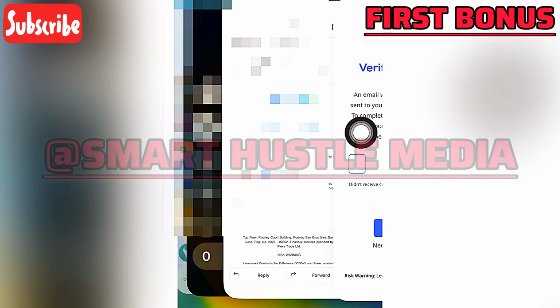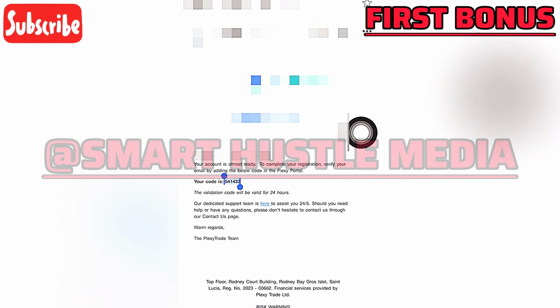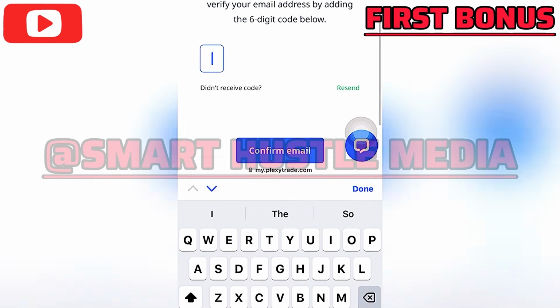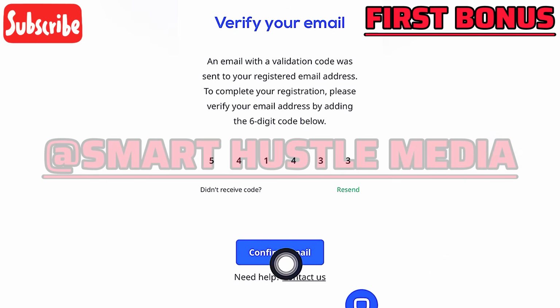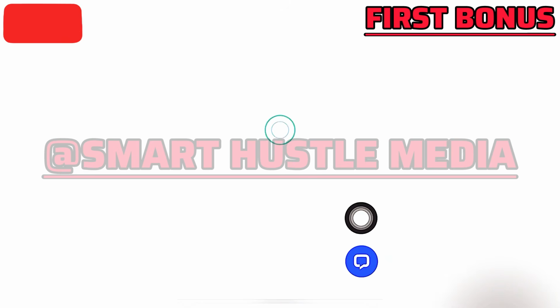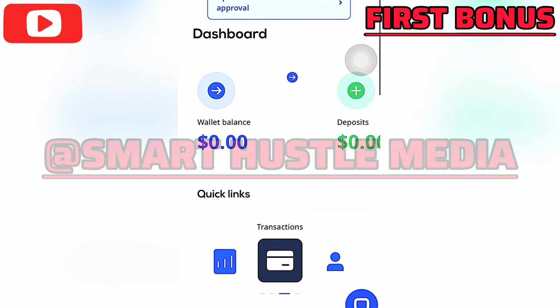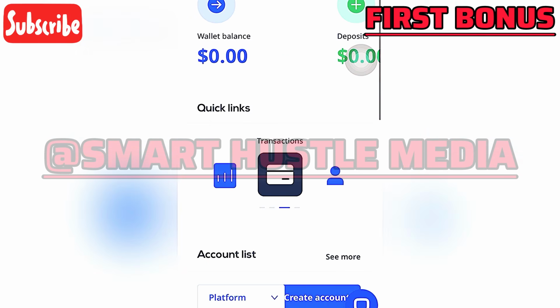So at this point, you have to head over to your email account and search for a new email notification containing this verification code. Copy this one-time password and paste it in the boxes on this page. Once that is done, click on the Continue button at the bottom of this page to proceed to the next step. You would be taken to your client dashboard once your registration has been completed, and this is how the client dashboard of this broker looks like.